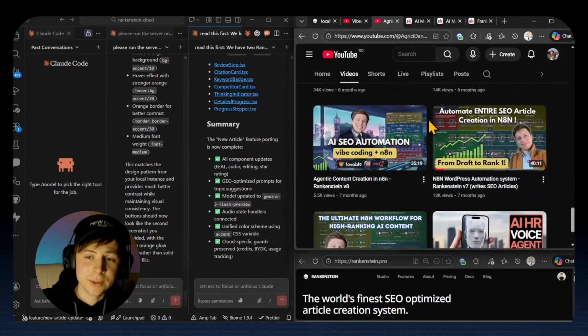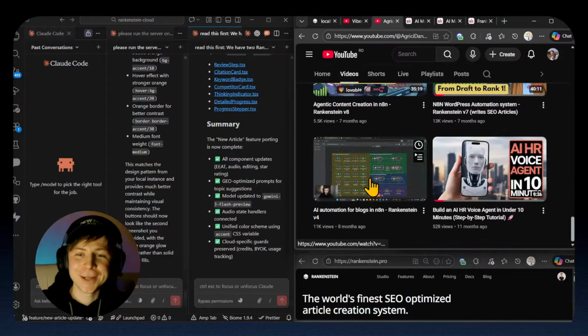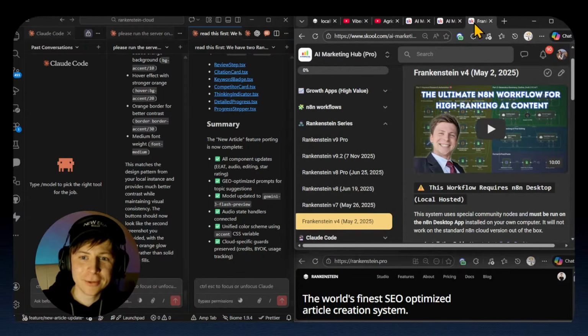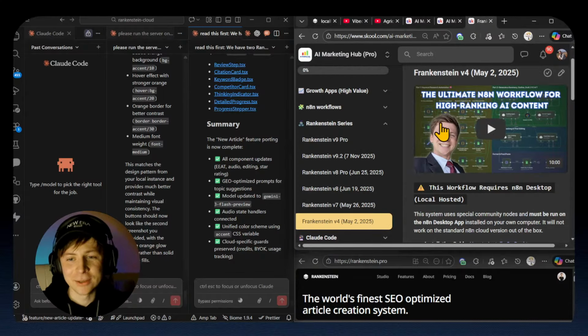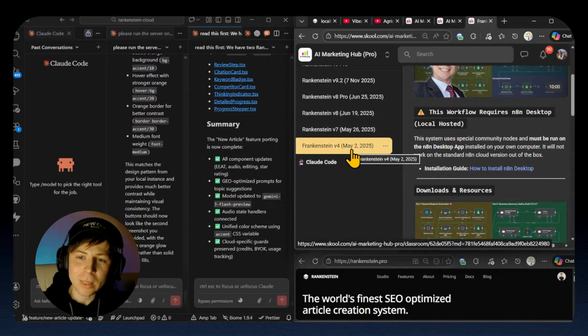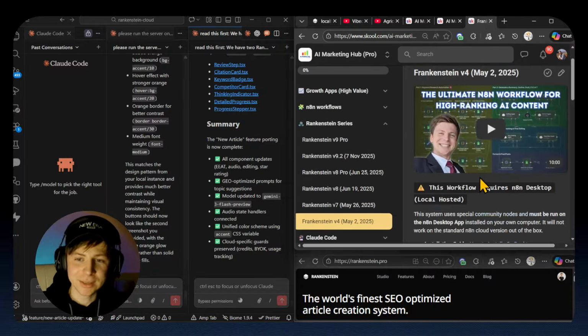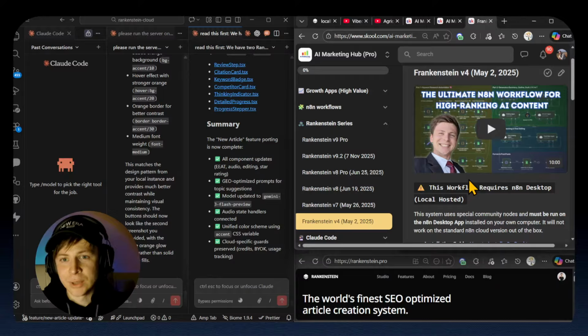So Rankenstein series, the story is quite interesting. It started with Rankenstein, before it was an N10 workflow. I'll make it even easier. So right here you can see in school, starting first in May, on 2nd of May, which was basically half a year ago, we started first with Rankenstein version 4. It was, of course, version 1, 2, 3. This is the fourth one that I shared for everyone inside our community.